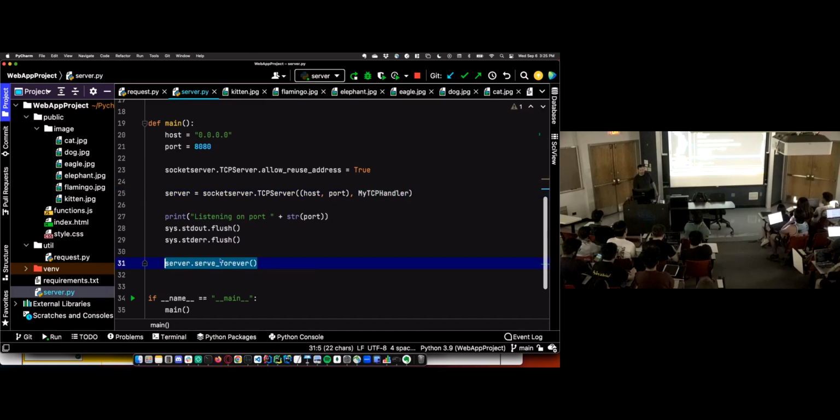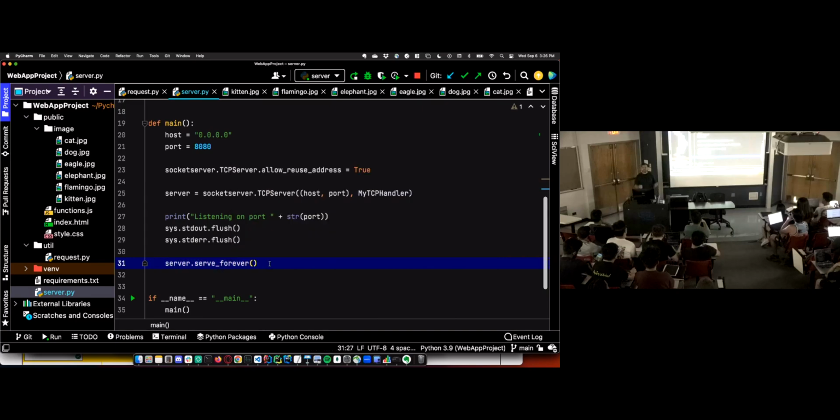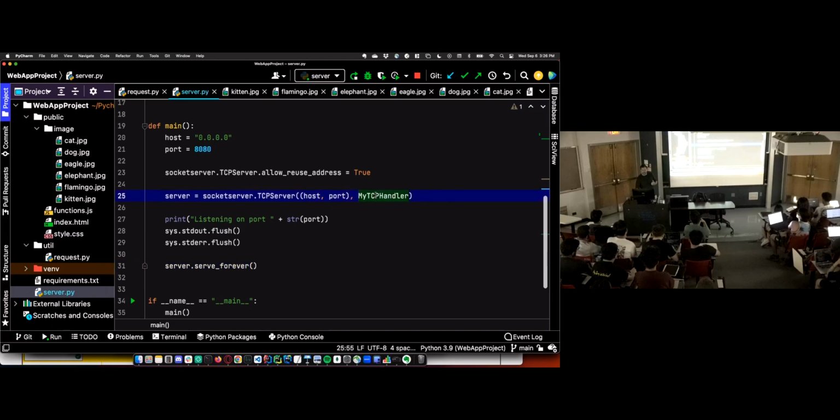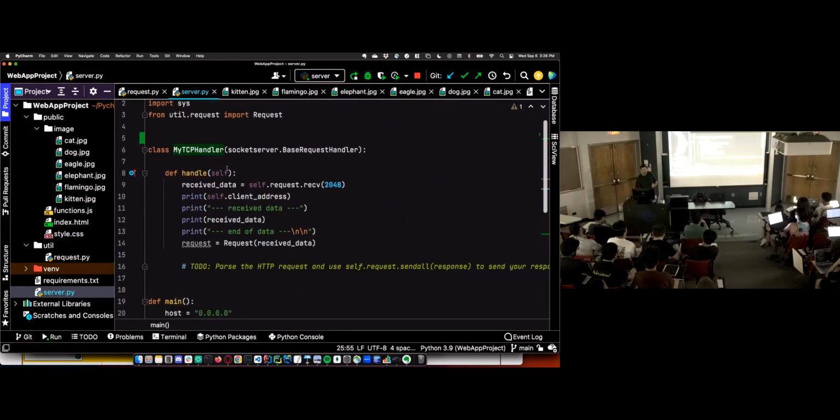And then serve forever means start the server, let the server do its thing. So that's going to listen for TCP connections. And whenever it gets a TCP connection, it's going to create an instance of my TCP handler and then call the handle method. So it creates an instance of my TCP handler and then calls the handle method.